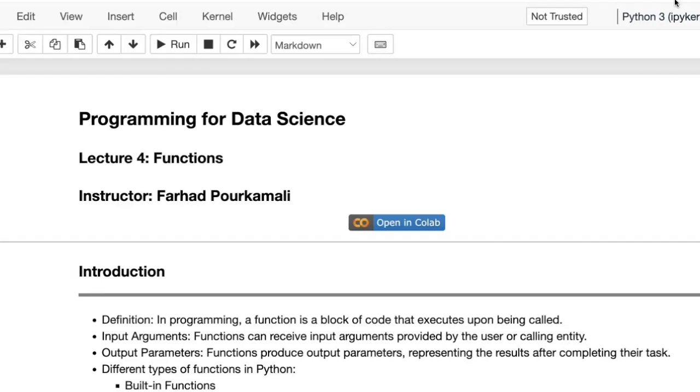Hello everyone. In this video, we talk about functions in Python. In both mathematics and programming, a function is a fundamental concept, but its specific definition can vary slightly between the two contexts. In mathematics, a function is a relation between a set of inputs called the domain and a set of possible outputs called the codomain, such that each input is related to exactly one output.